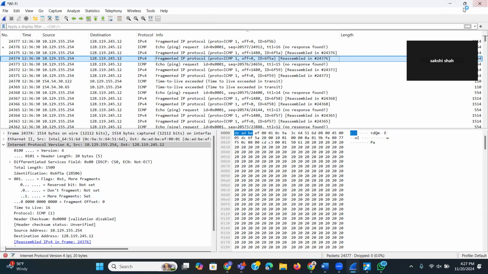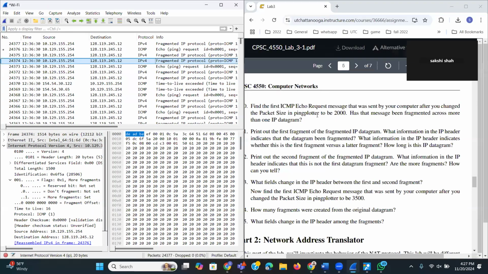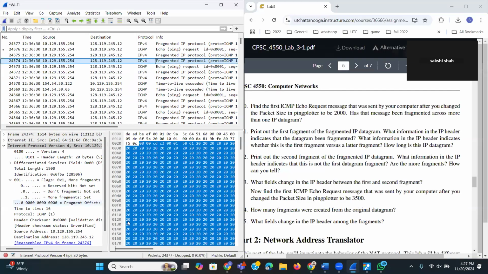There is more fragment set. The answer of this question would be yes. And this is my first fragment. Then we have to print out the first fragment of the data. Fragmented, what information in the IP header indicates that the datagram has been fragmented?